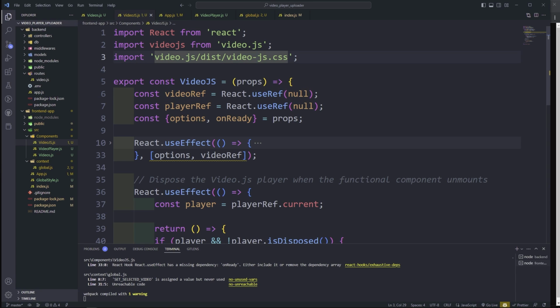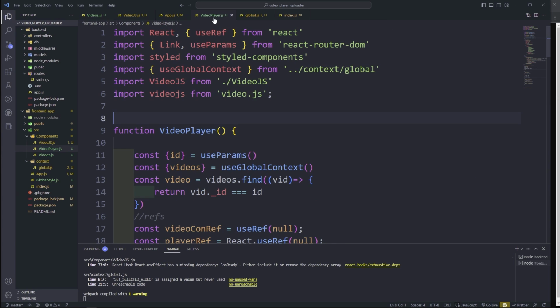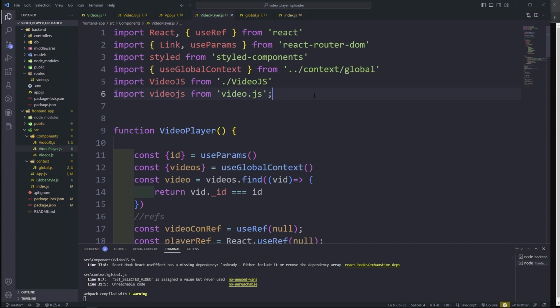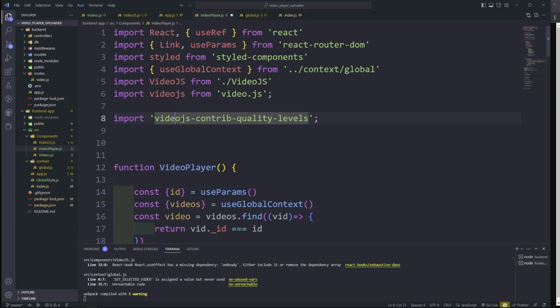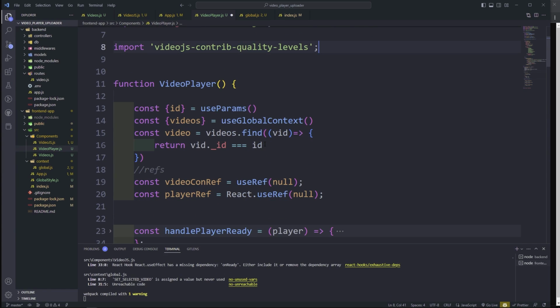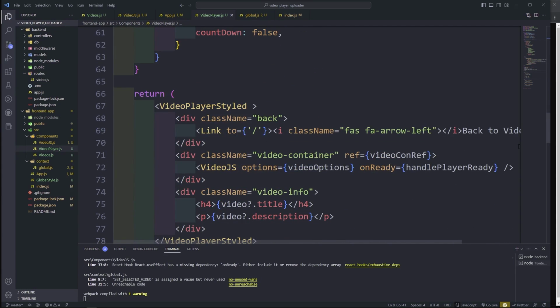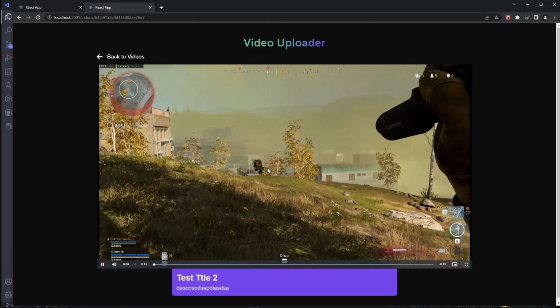We also need to import video control quality levels. I think we might need to use those. Where is it? Video.js video player. Let's import this, the Video.js control quality levels. We might use them later. Okay, let's save to see what we have.